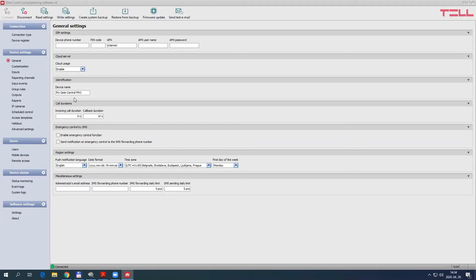In the device name section, you can add a custom name to your device. This will be used in email reports. Next important thing is the region settings, where you can configure the push notification language, the date format, and the time zone, as well as the first day of the week.